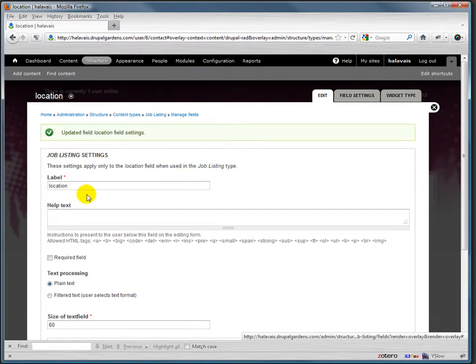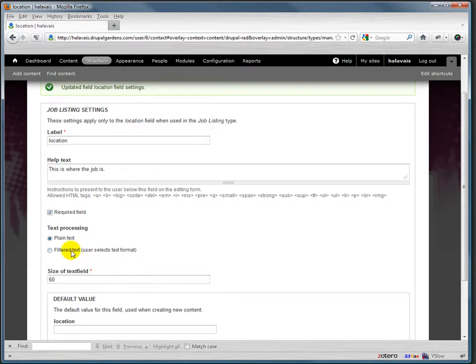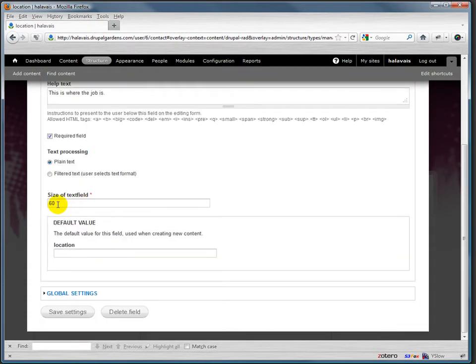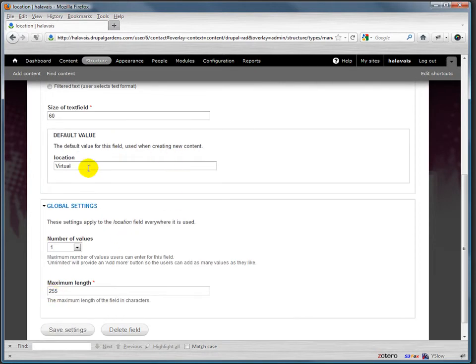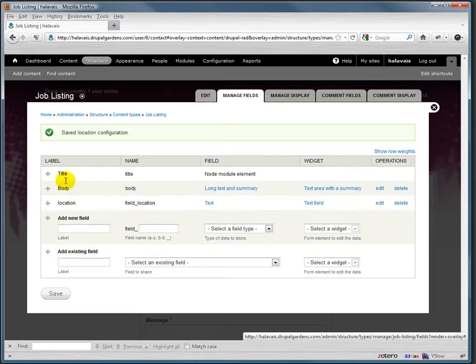So now we've got location, and we'll say this is where the job is. Is it a required thing? Yes. Is it plain text? Yes. And we'll just do a box with 60 in it. That's fine. Do we have a default value? We don't have to, but maybe it's a virtually located job that you can do online. So let's save the settings. So now we've got location, title, body.